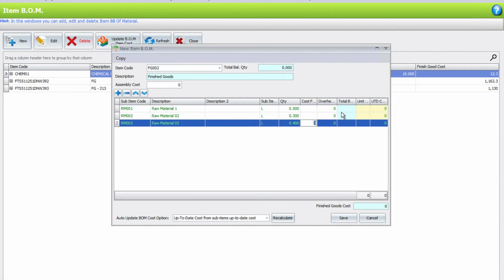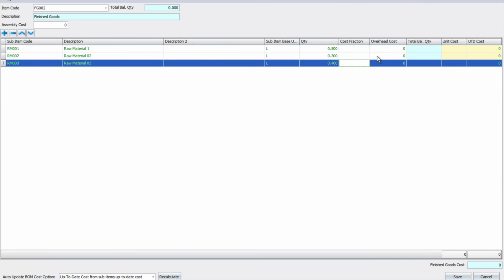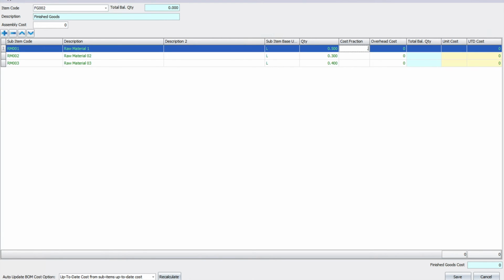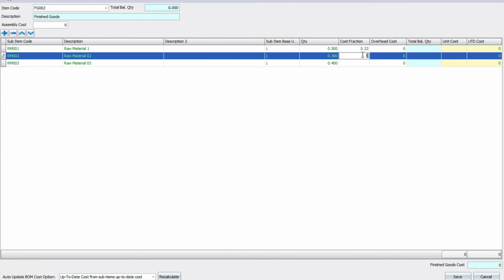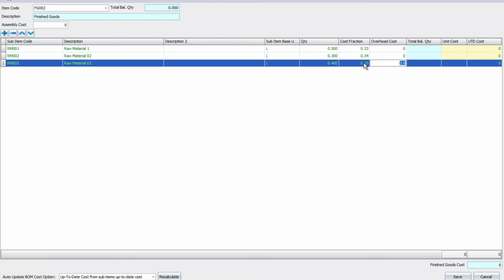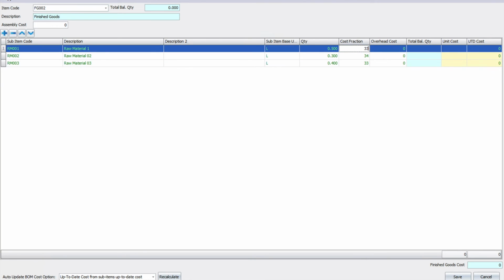If you look here, let me open the screen a bit bigger. There's one called Cost Fraction. Cost fraction is used if you can convert your finished goods back into raw materials, then the system spreads out the cost according to the fraction that you set. If not, it's not a compulsory field, but the system will always prompt you for this. So for this example, I will just put 0.33, 0.34, and 0.33.